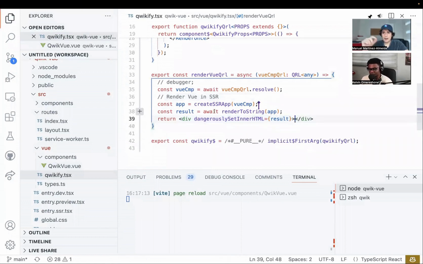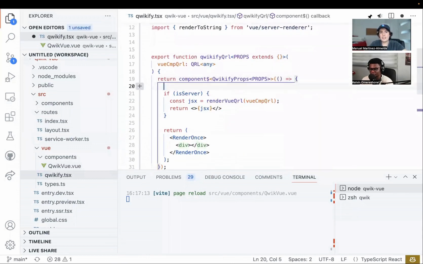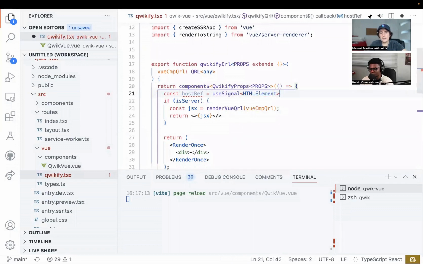So now the mount is going to be on this element because this is the host element, hosting view. So in Qwik, what we can do is create here a signal, and we are going to call it host ref. We call it use signal, and the type is an HTML element, and it's empty.